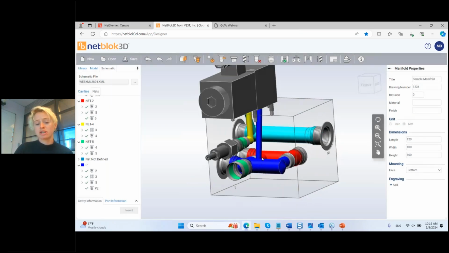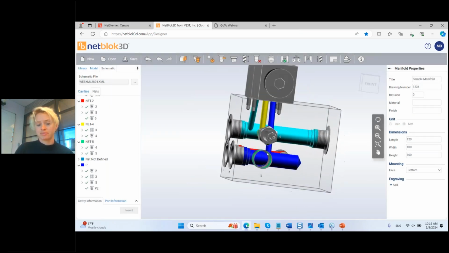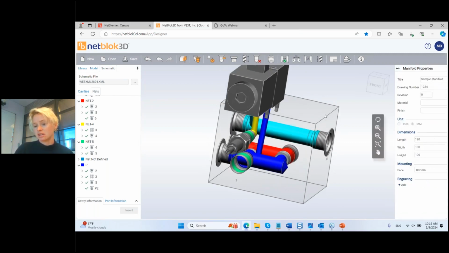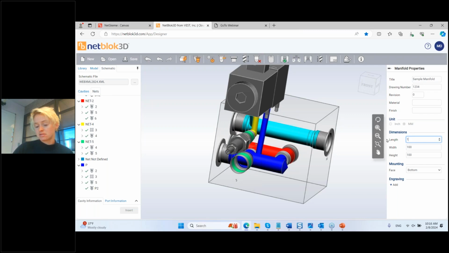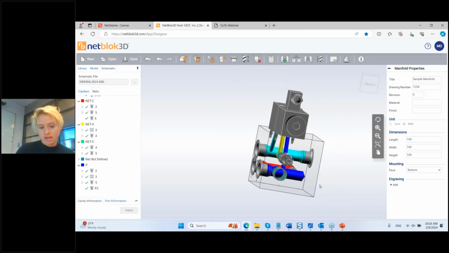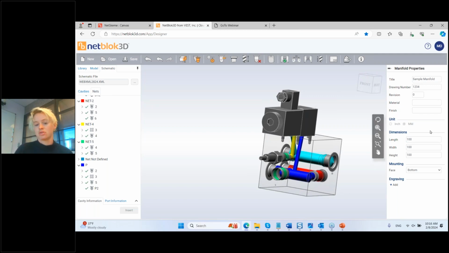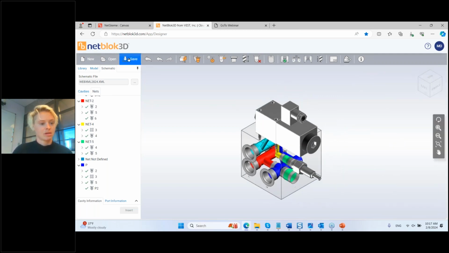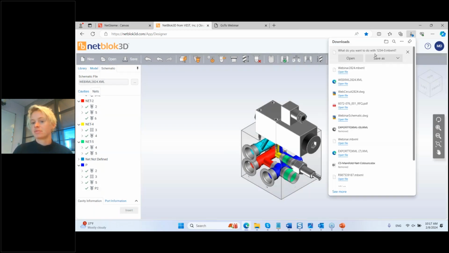So I know it's not perfect, but we can start to think about it. I can also talk to my customer and say, look, we have a little extra block space. Could I reduce the length of this down? Yes, I could. That looks pretty good. So now we've got a cube. I'm going to resave that so I can send it to Carlo.